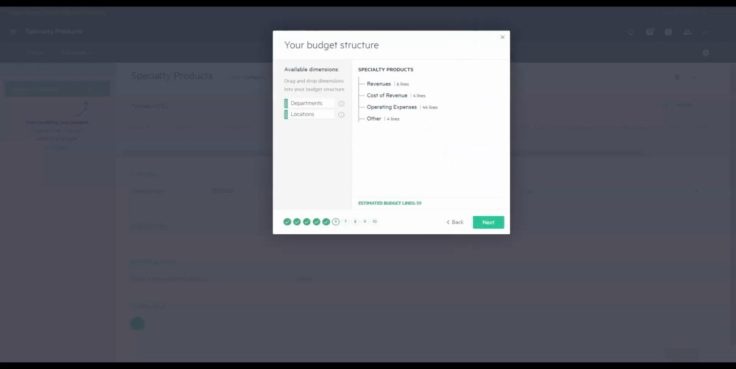Also, as you define your budget structure, we can see that we have our account groupings like revenue, cost of revenue, operating expenses, and so forth. And we also have those available dimensions that we want to apply in SIBP. We are able to determine which dimension we want to budget by for each of those account groupings.